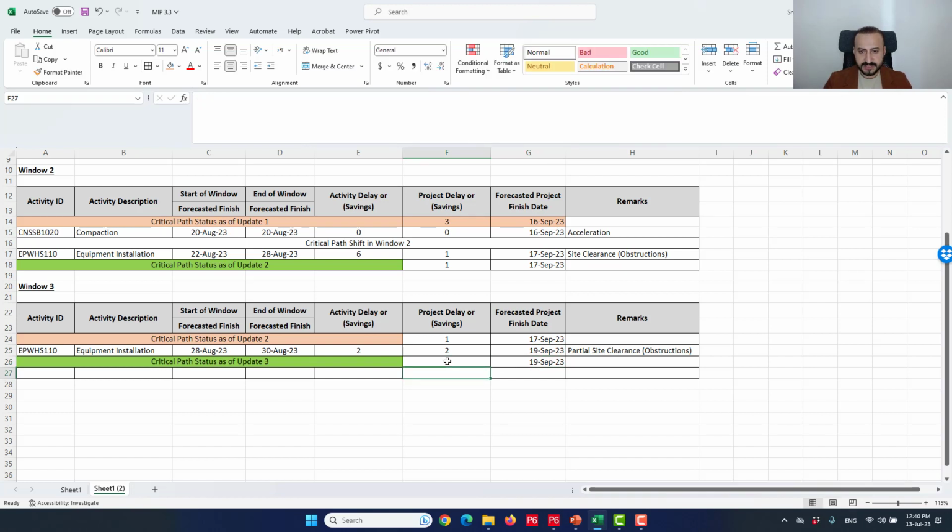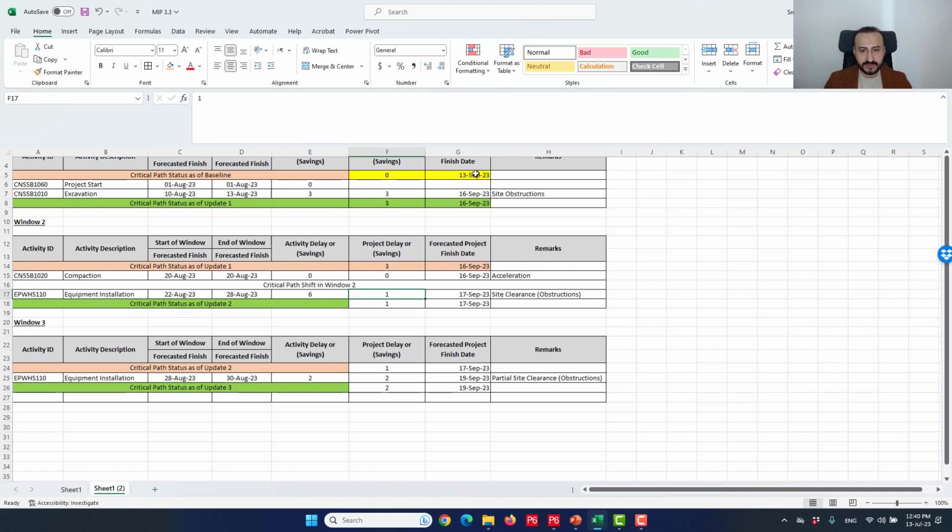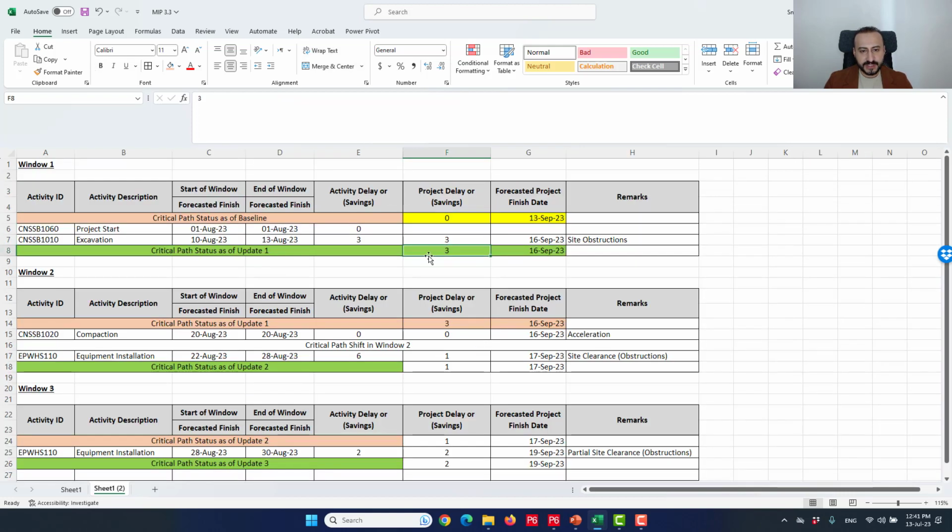And it's 2 days delay. Okay, so my conclusion so far, and you will keep repeating these steps, right? So my conclusion is overall 60 days delay. 13th of September is the contract completion, but my forecasted completion so far is 19th, so it's 60 days overall. You can also double check this way.